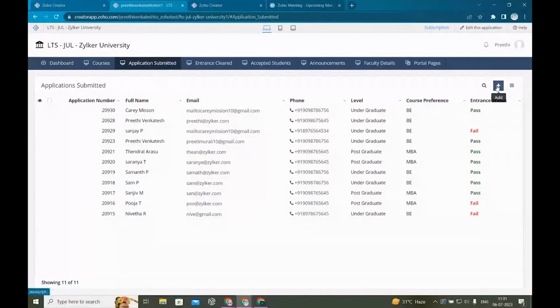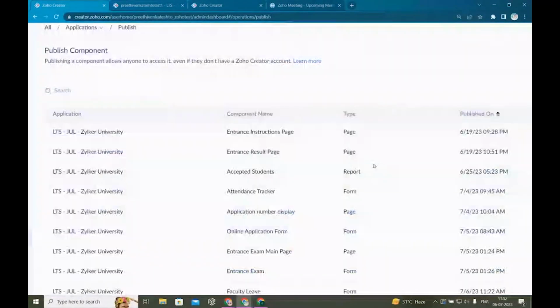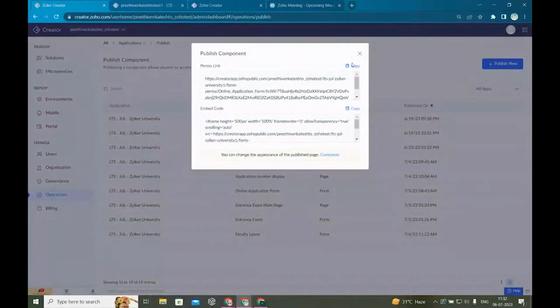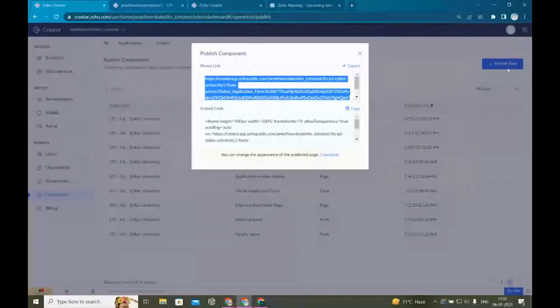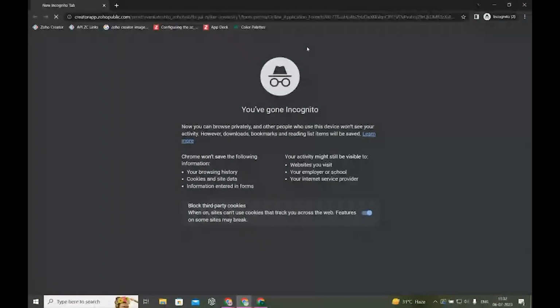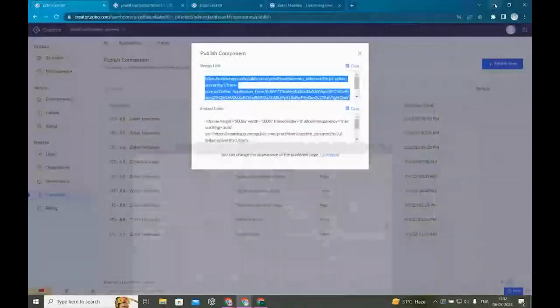So this is the application form which I'm going to publish and give to the students. I have already published the online application form and kept it. Let me show you that as well. Either I can give this permalink to the students, or I can embed this form in my university website so that the students can register from here.